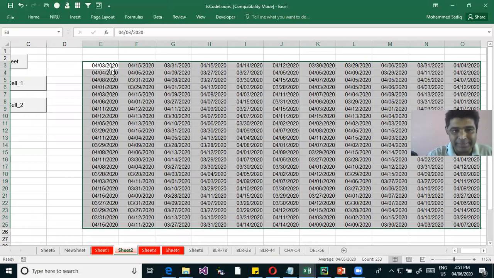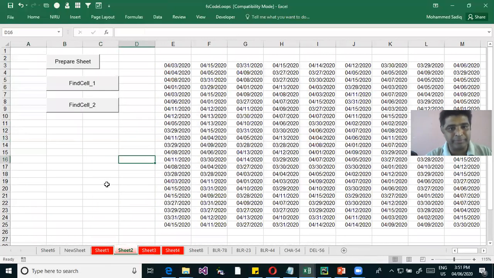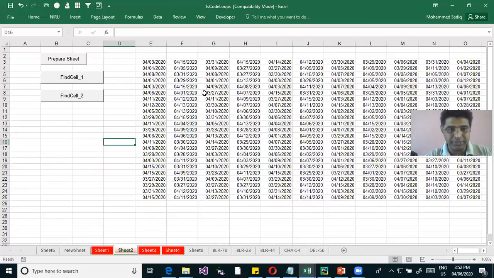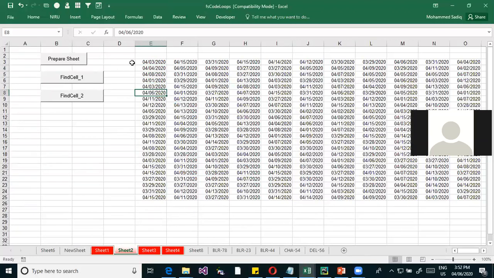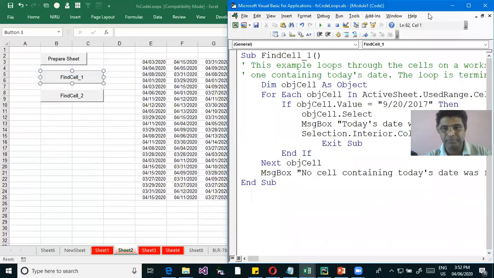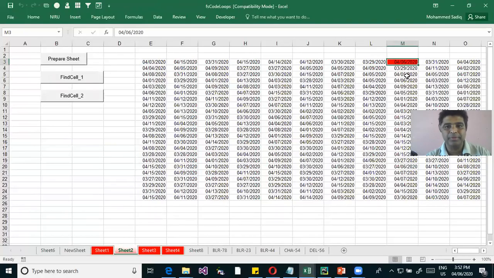Fine. The second thing is I need to pick the value of every cell and match it with today's date. So I need to know what today's date is first, then get the value of the cell and try to match it. If a match is found, then I want to stop. So let us see whether it is working. Find a cell. It says no cell is containing today's date, or none of the cells is matching today's date here. No, it is there, no? I'll show you. O22, 4/6/2020. No, O22 also has today's date. Okay, once again, I just need to correct it. Yep, it is working. 4/6/2020.